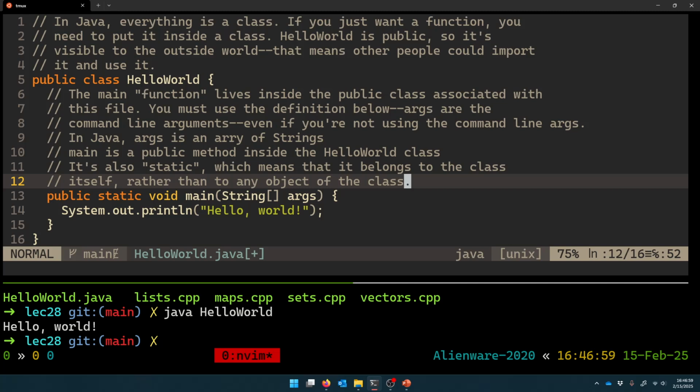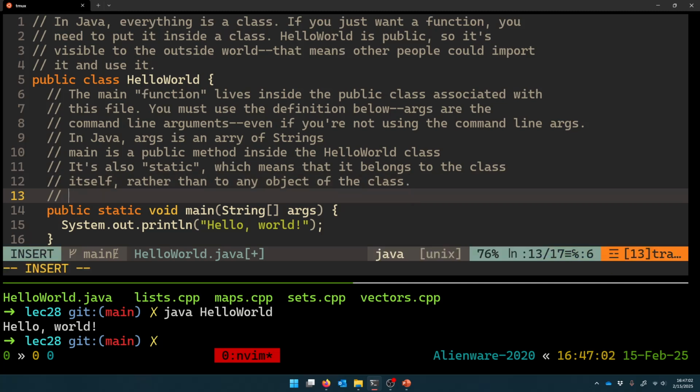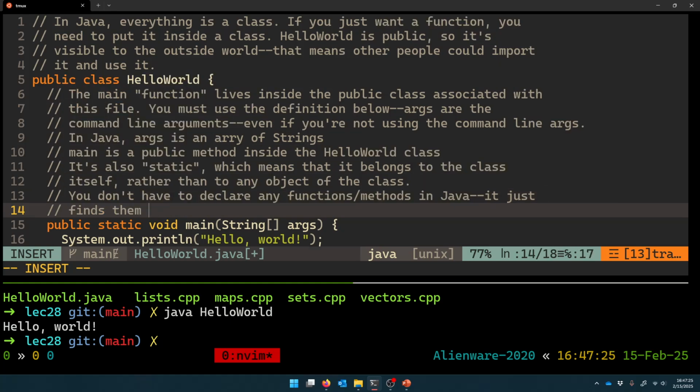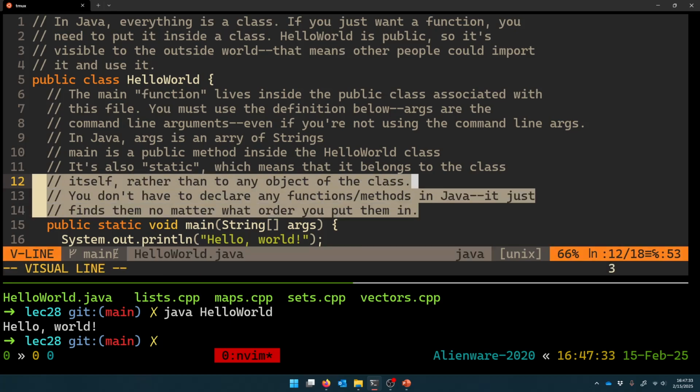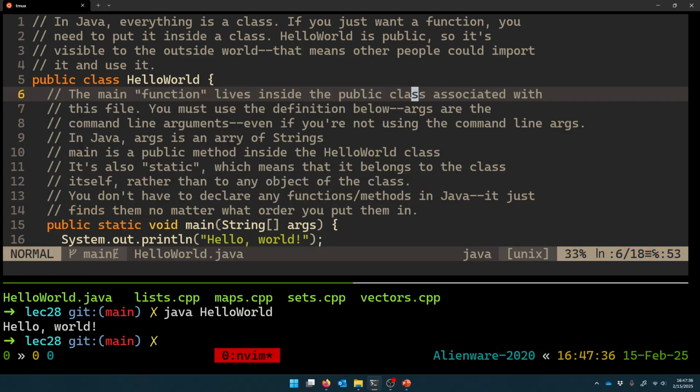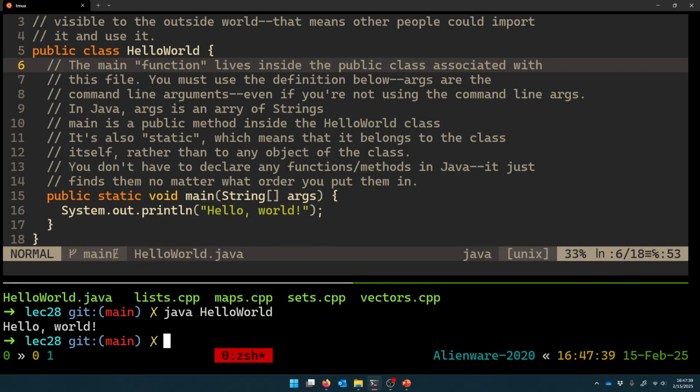And so yeah, there's that. And then also, if you're ever going to write a bunch of functions or methods, you don't have to declare them. There's no concept of separate declarations in Java. There's no header files or anything either. You put them in any order, and it'll just find them for you, no matter what order you put them in. So there's my marked up thing. Java has the same kind of comments. I hope that makes a little bit of sense.